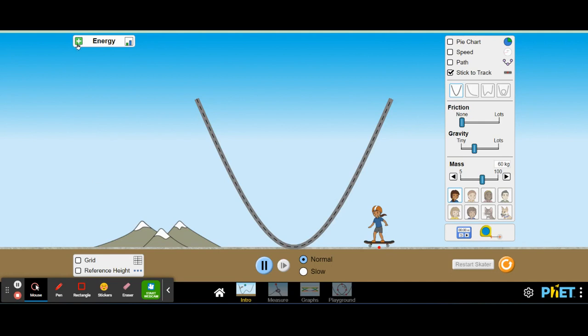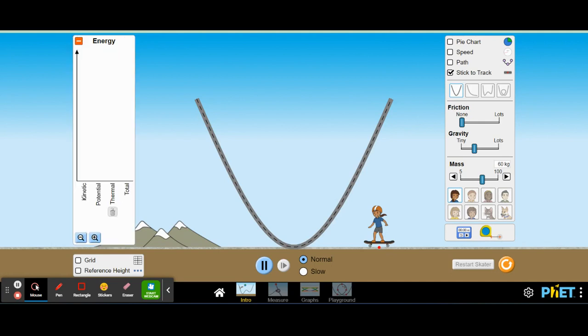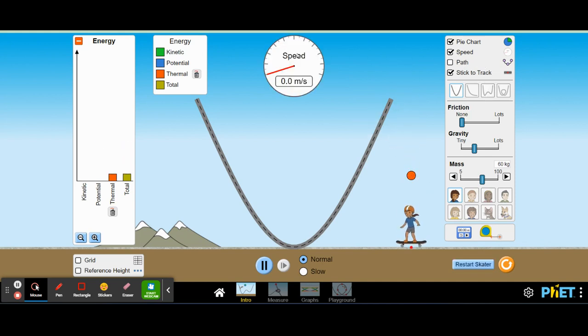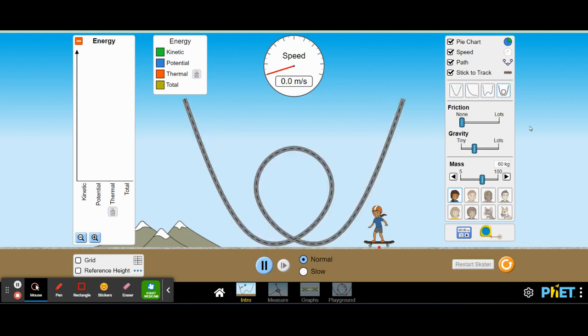So here you can click this little plus sign, and then it will show you the bar chart for energy. Over here, you can click this checkbox so that way you will have pie charts. So example, like if I put this person here, I will now have a pie chart for that person. You can also turn on your speedometer and look at the path that they're taking. You can have it stick to the track or not. You can change the type of track.